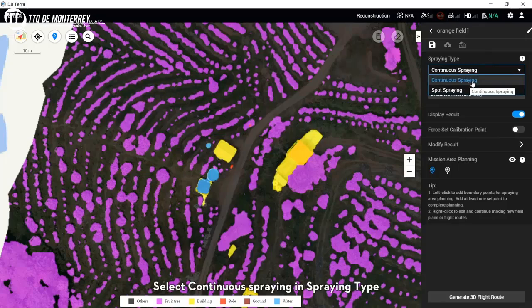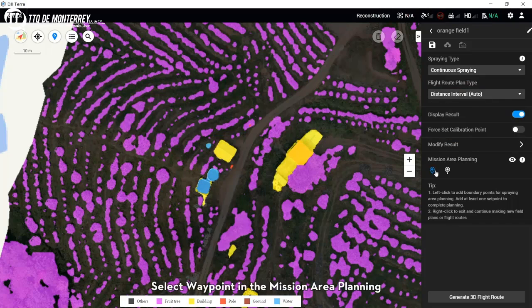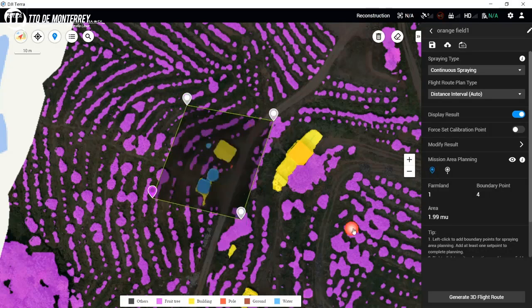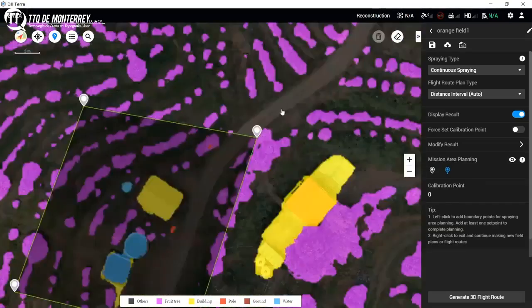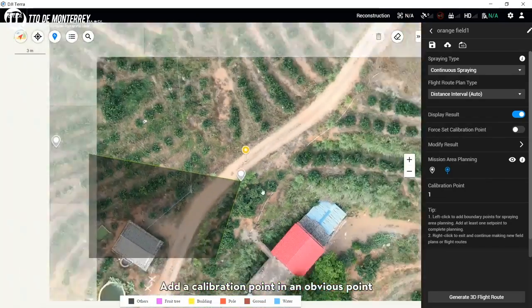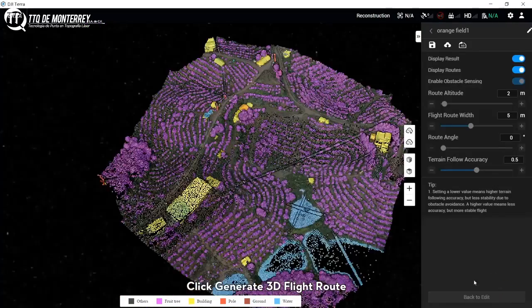Continuous spraying, distance interval auto. Select continuous spraying in the Spraying tab and distance interval auto in the flight route plan tab. Select Waypoint in the Mission Area Planning. Click the left mouse button to add waypoints and plan the operation area. Add a calibration point at an obvious point which is easy to take off. Click Generate 3D Flight Route.